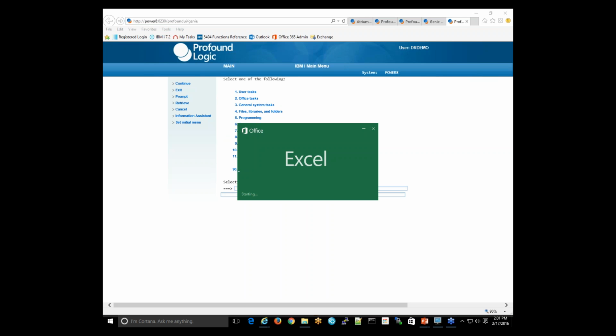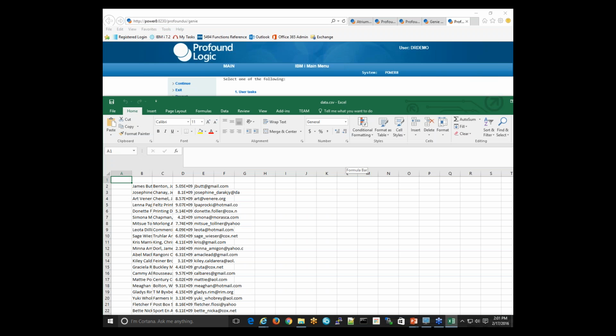So you'll see that the command has been run instantly on my PC and the file is opened. So it's very fast and seamless, and the most important thing is that no Java is required. So I can use this now in Edge, I can use it in Chrome, and I don't even have to have Java installed on the computer at all.